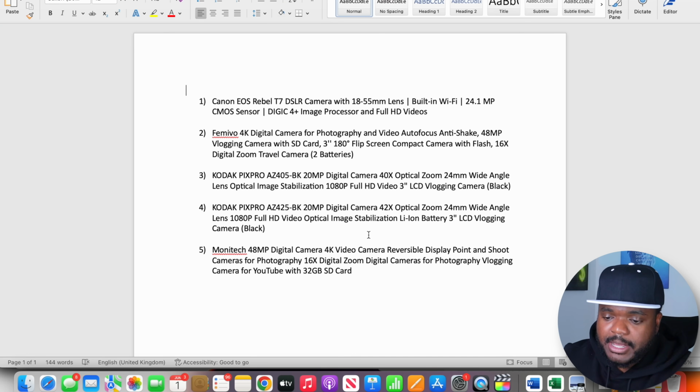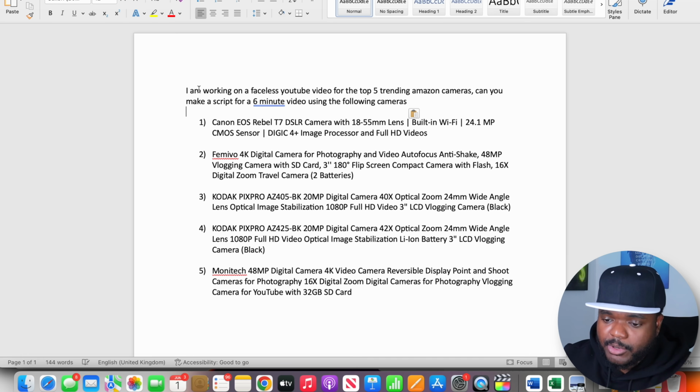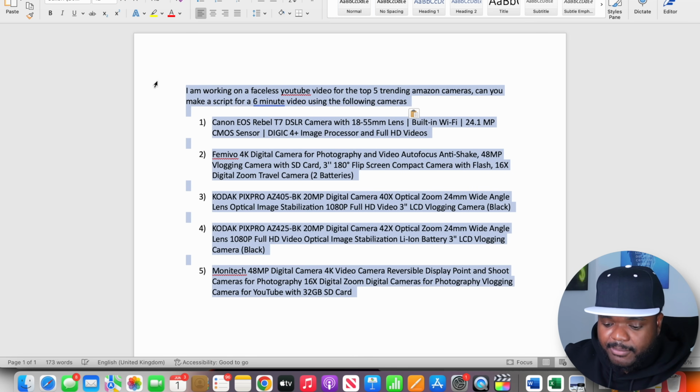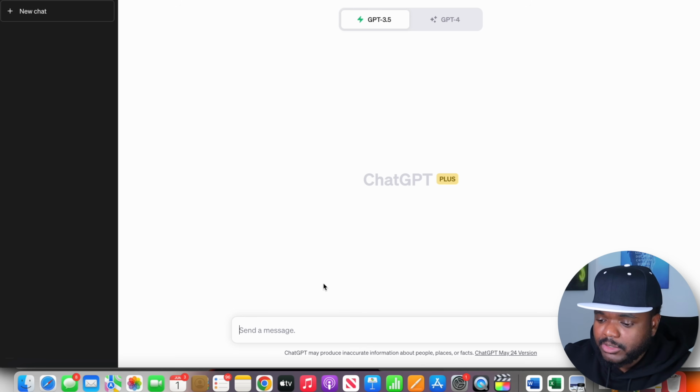But before I can do that, I'm just going to paste a quick introductory section at the top over here that says, I am working on a faceless YouTube video for the top 5 Amazon cameras. Can you make a script for a 6-minute video using the following cameras? So I'm just going to copy this information just like this. Then I'm going to go over to ChatGPT and just paste it in there just like this.